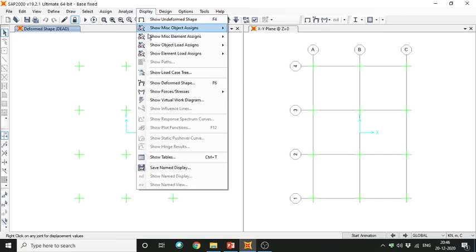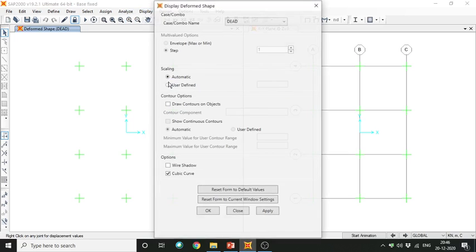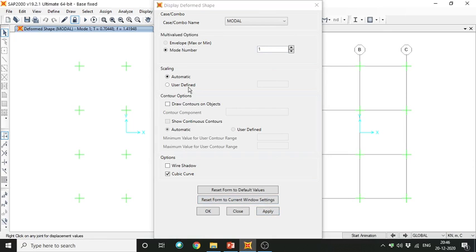For that, go to display and show deformed shape. We can change to modal, and for the first mode, we can see the time period and corresponding acceleration for mode 1. So it is around 0.70448 seconds, and we can check for the second mode, apply. So we will get it around 0.697 seconds for the second mode.